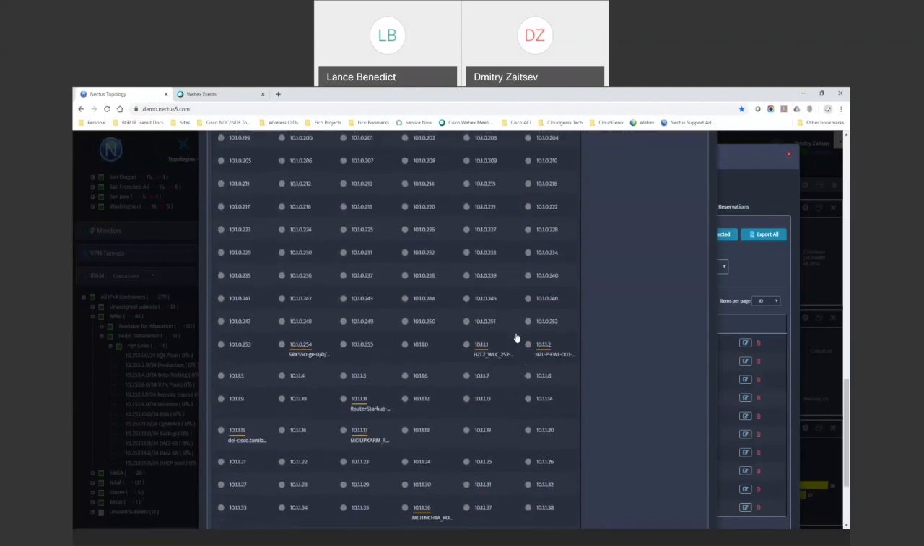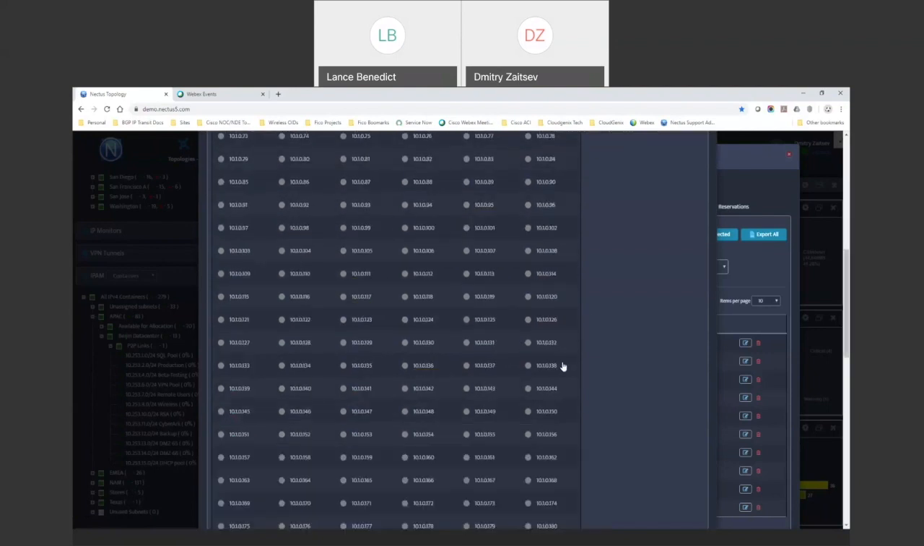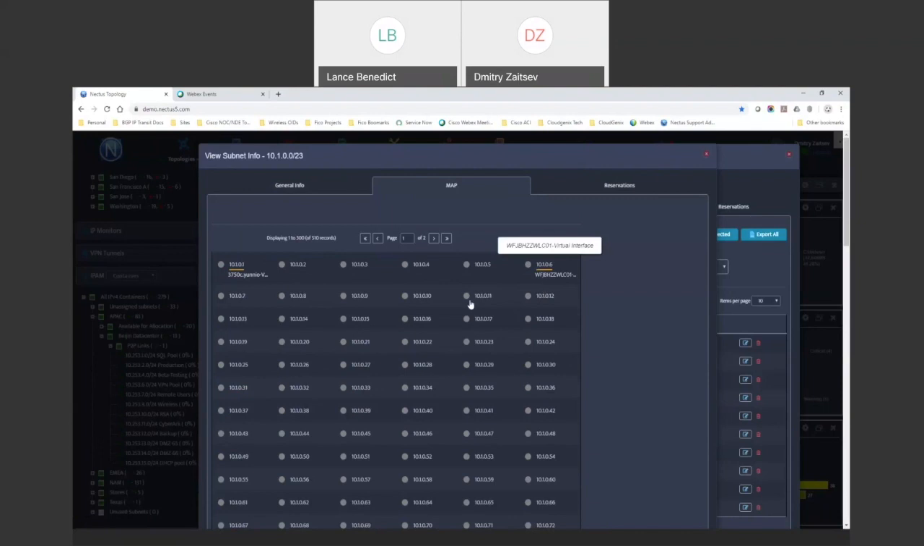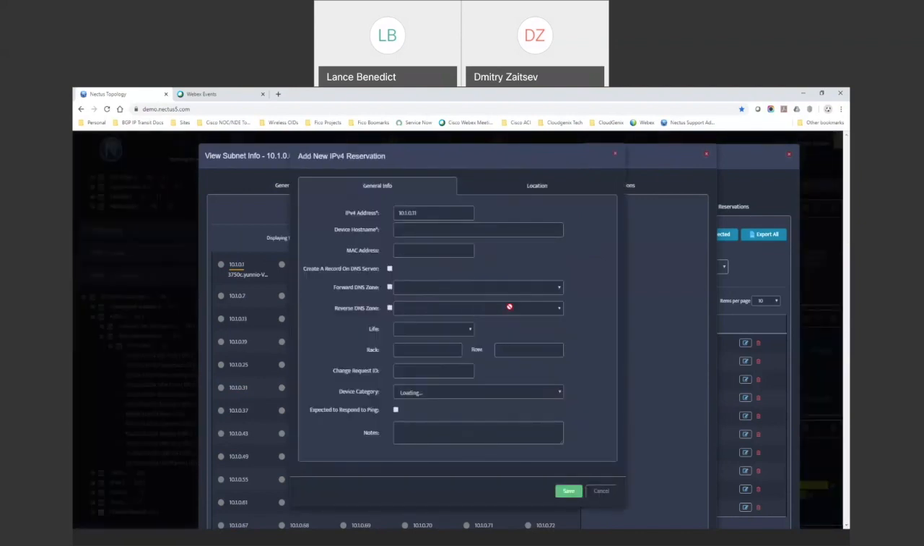So in this case, we don't have any IP addresses that respond to a ping. You can click on any IP address, right-click and say add to reservation.